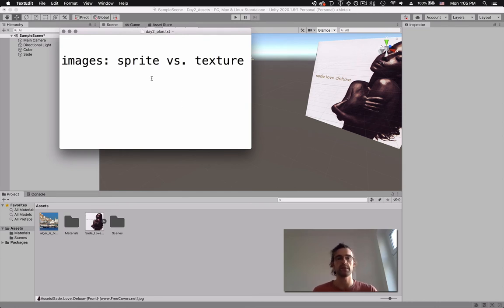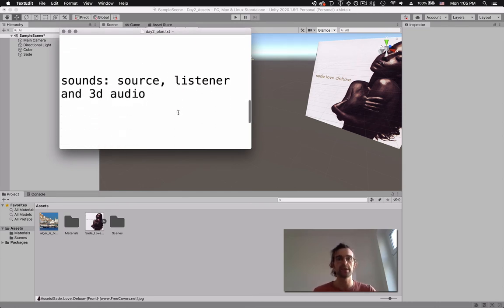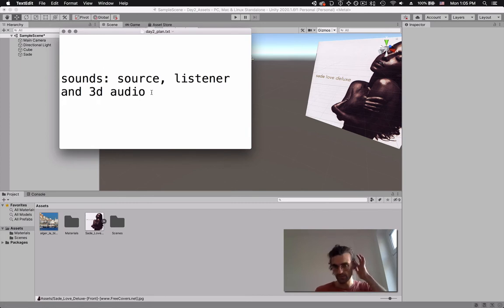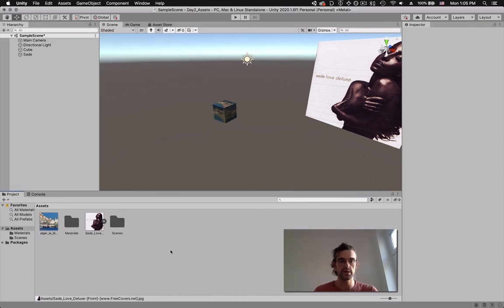Okay, so now we have sprite versus textures. Another kind of media asset are sounds. And sounds work kind of similarly in how you import them. It is how you actually play them back that is a little bit different. So let's start by importing the sound.